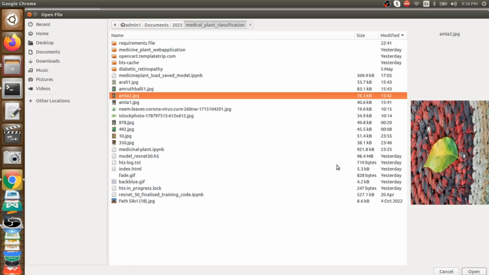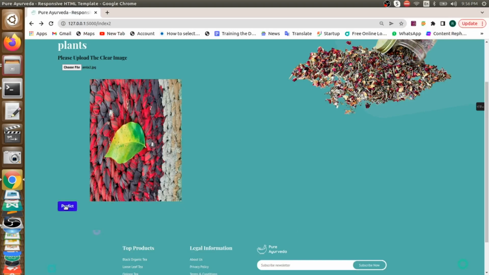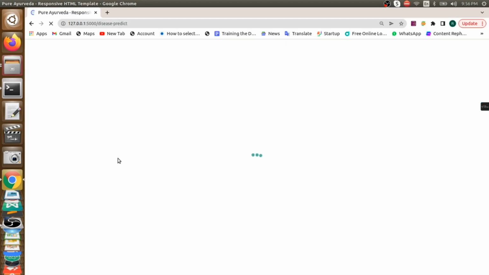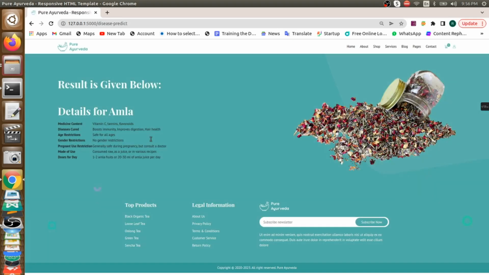Try this. All these are real-time captured images with mobiles or like that. So medicine content, vitamin C, tannins and flavonoids boosts immunity, improves digestion and hair health condition.